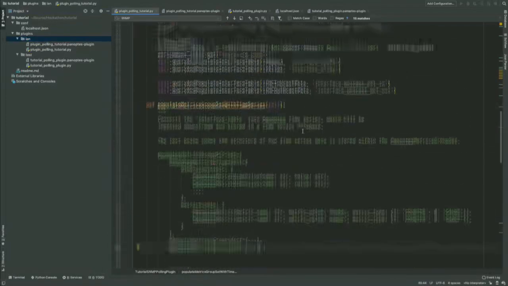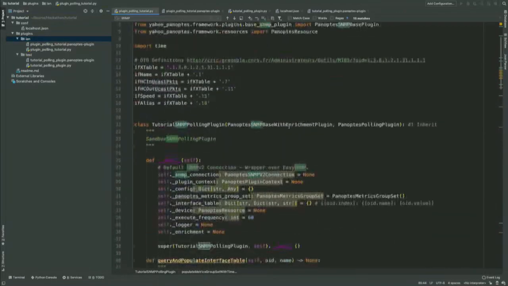The main takeaway I want you to take from this is that where you see the Panoptes SNMP base plugin at the end of the tutorial that Nathan wrote, if you wanted to hook in an enrichment, then you can just call that base with enrichment plugin. And if you're in PyCharm like here, you can just command click in order to go find the declaration in your code base.